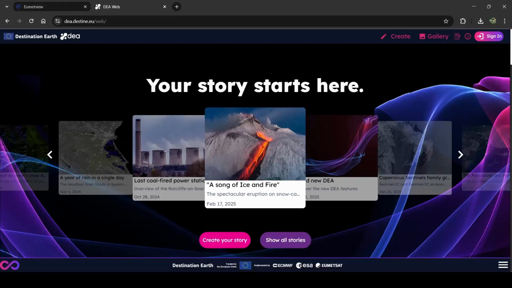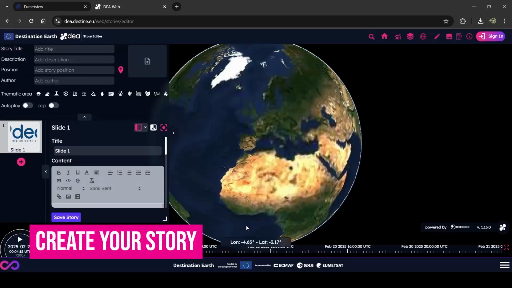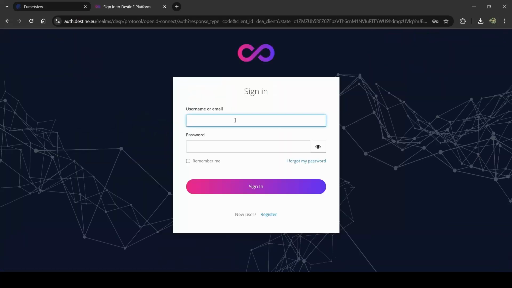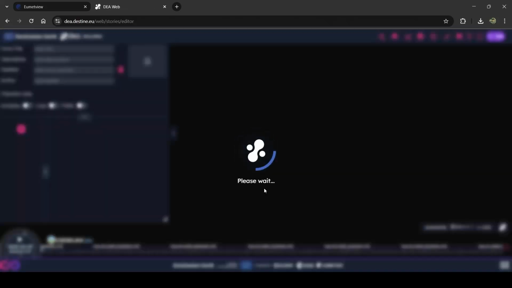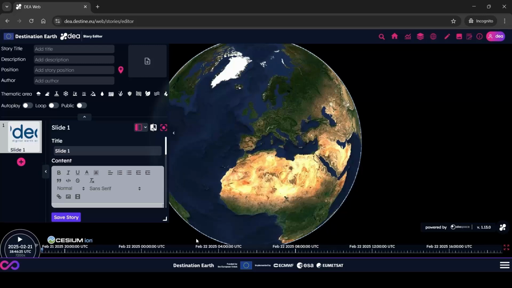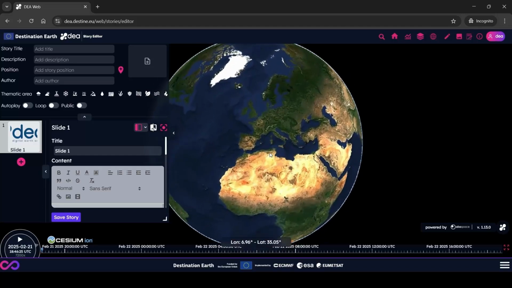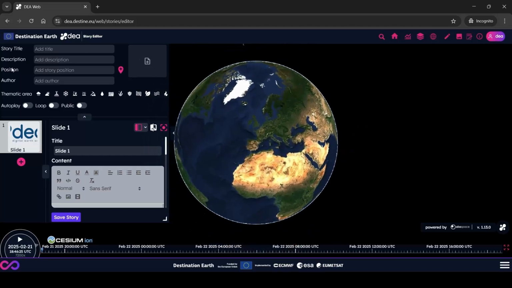By clicking on the Create Your Story button from the landing page, you can access the story editor and start telling your story. But first of all, you have to sign in with your account on the Destination Earth platform. In the middle of the screen, there is a globe map where your data will be visualized. While, on the left of the screen, there is the editing session.